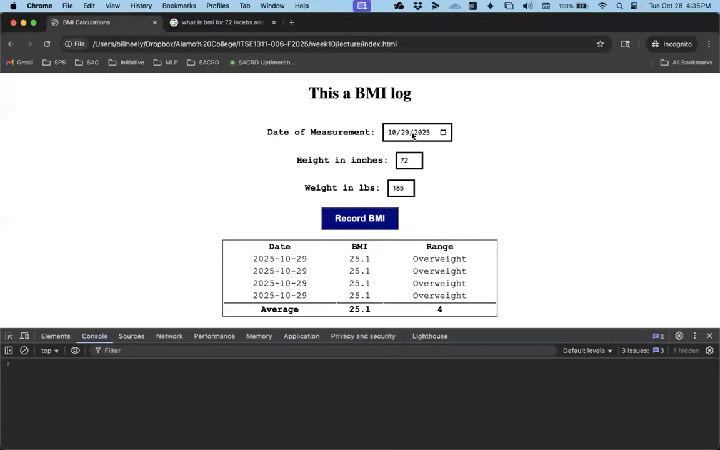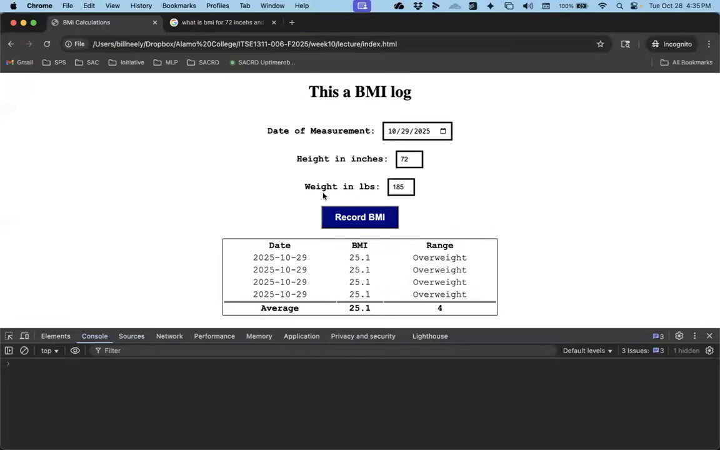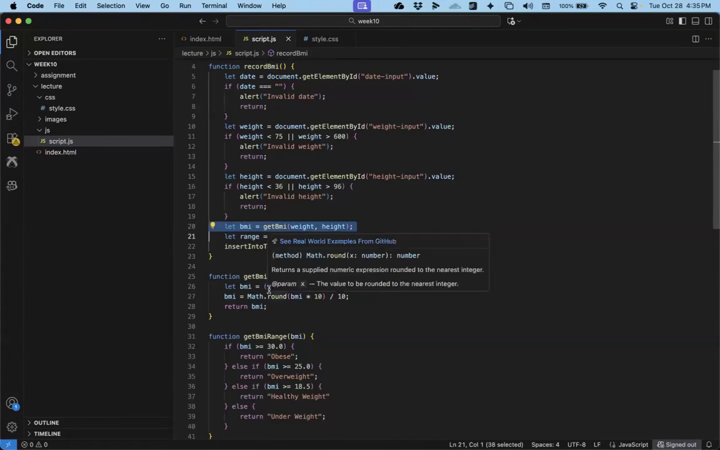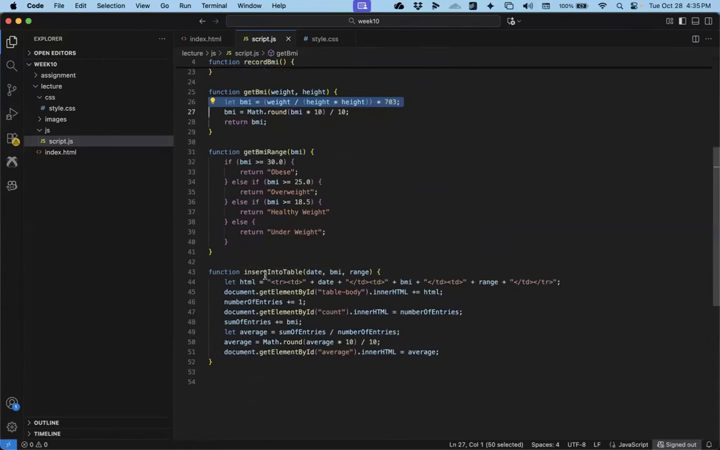We then did some input validation on them to make sure that they are within range of what our program defines. And then we did some calculations. So we created a function to calculate the BMI based on the height and the weight, where we implemented this formula, and we rounded the value. Then we implemented an if statement to do a range check on the BMI to calculate the description of obese, overweight, healthy, or underweight. And then we inserted it all into the DOM by creating a new table row and inserting that into the table body.